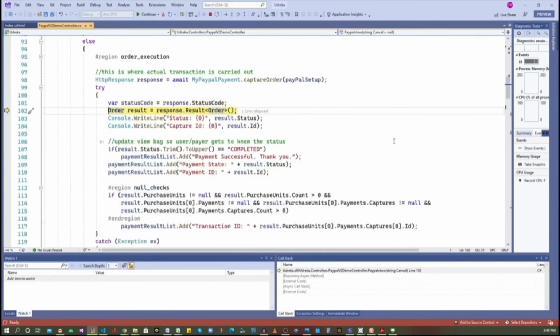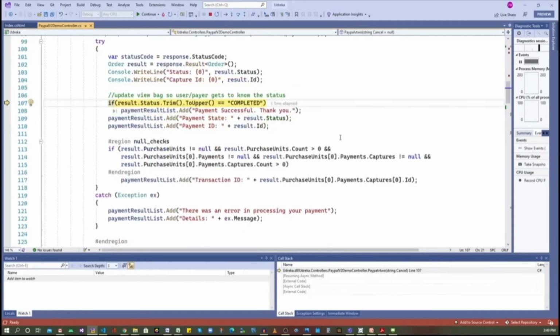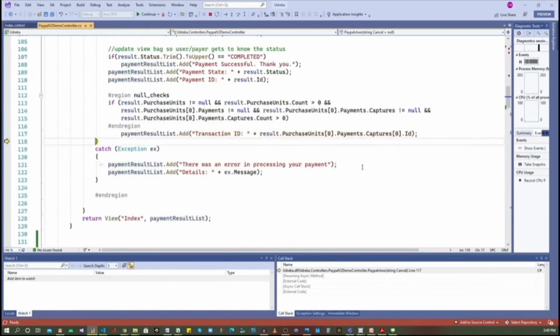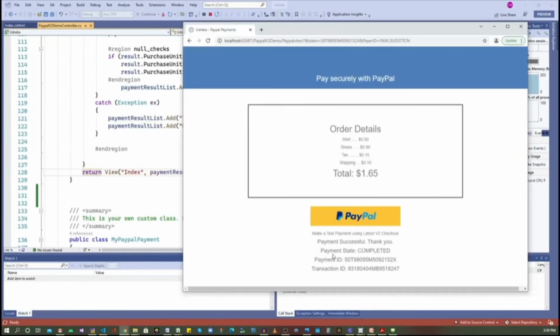Status code created. Get the order details. Status complete. Check all the other details. Get all the details, whatever you need to display to the user. Do all your null checks before getting the transaction ID, and keep on adding to the display messages. And this is the view we are returning to the user. Payment successful. Completed payment ID. This is basically the order ID and this is the actual transaction ID.